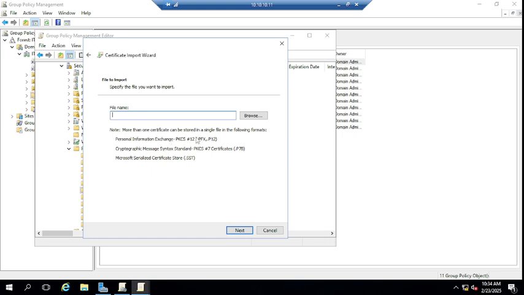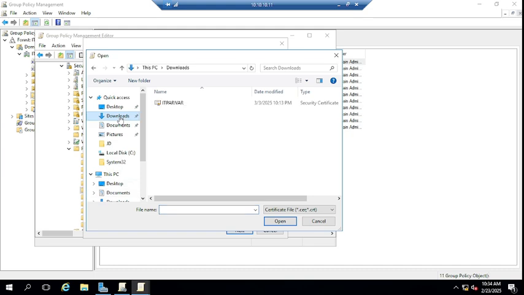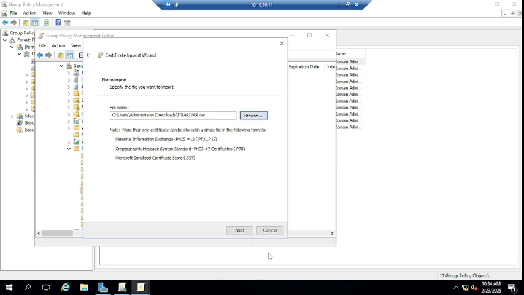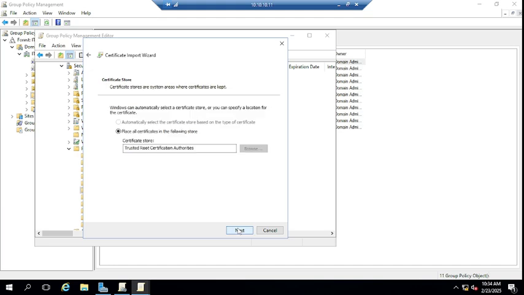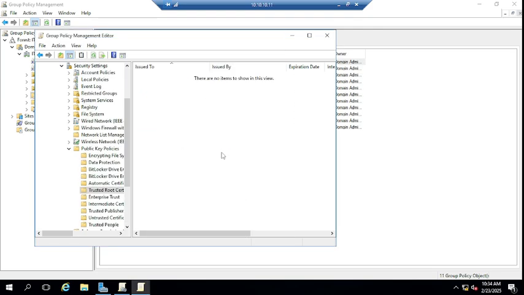You should have the certificate in .csr, .cer, .pfx, pkcs or p7b format. Let me click browse here. I have one certificate here, I already copied it for testing purposes. Let me select it and click open. In the same way, you have to browse your certificate and select it, click next, and then place all certificates in the following store: Trusted Root Certification Authority. It will be selected by default. Click next and then finish.